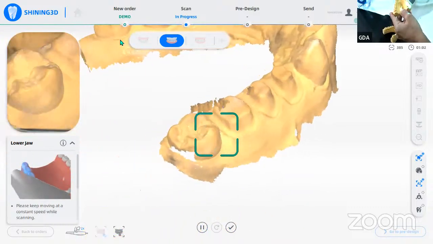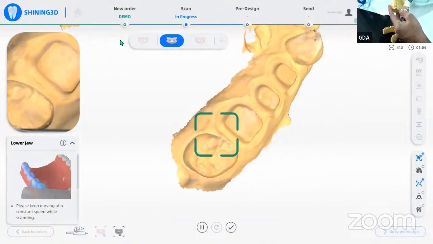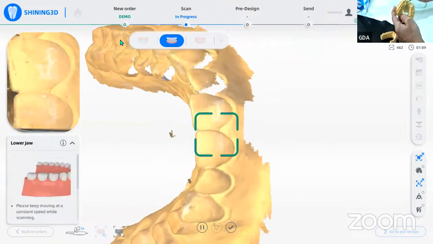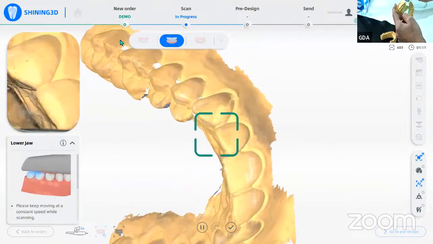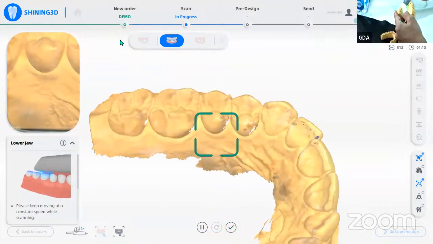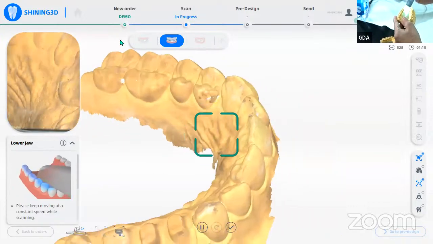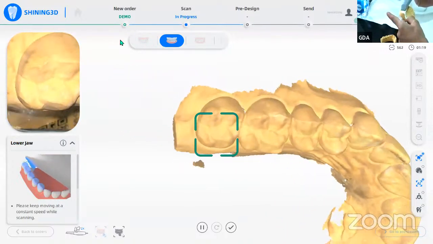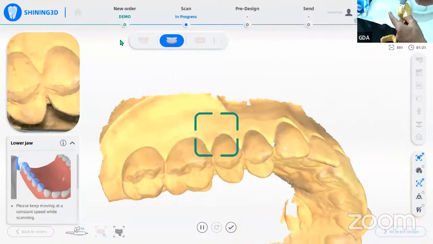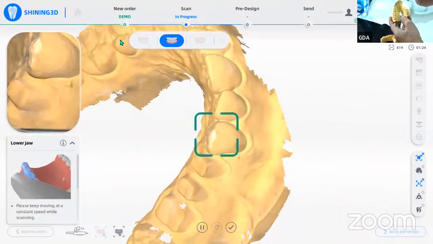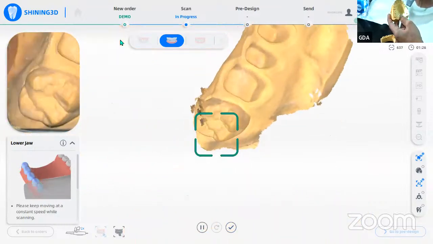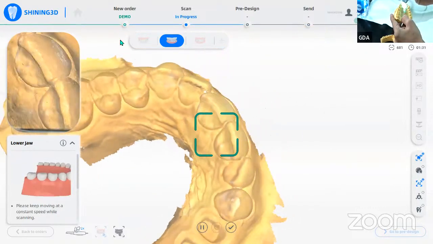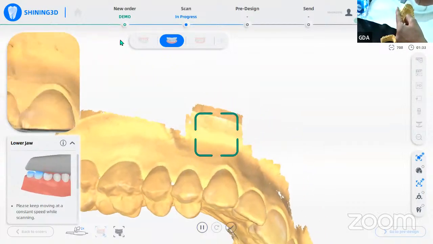So multiple things are streaming. That's why it's slow comparatively, but otherwise it's much faster, because the same processing is happening through the video and also the intraoral scan. So you scan the maxilla. Once the maxilla is scanned, I just want to drop this.